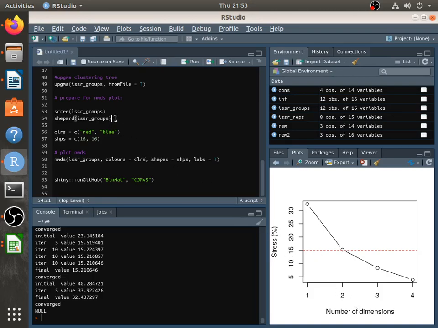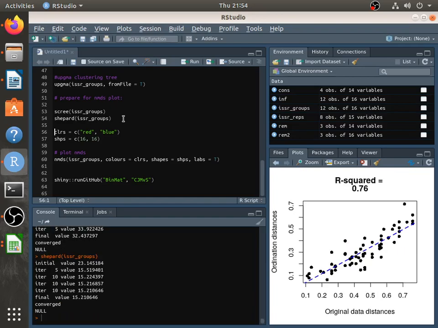So what you then do is you can create a Shepard plot, and you'll see this basically shows a line of best fit through your points, and you want the R squared. The higher the R squared value is, the better the data fits. So this shows you, okay, it's pretty alright.